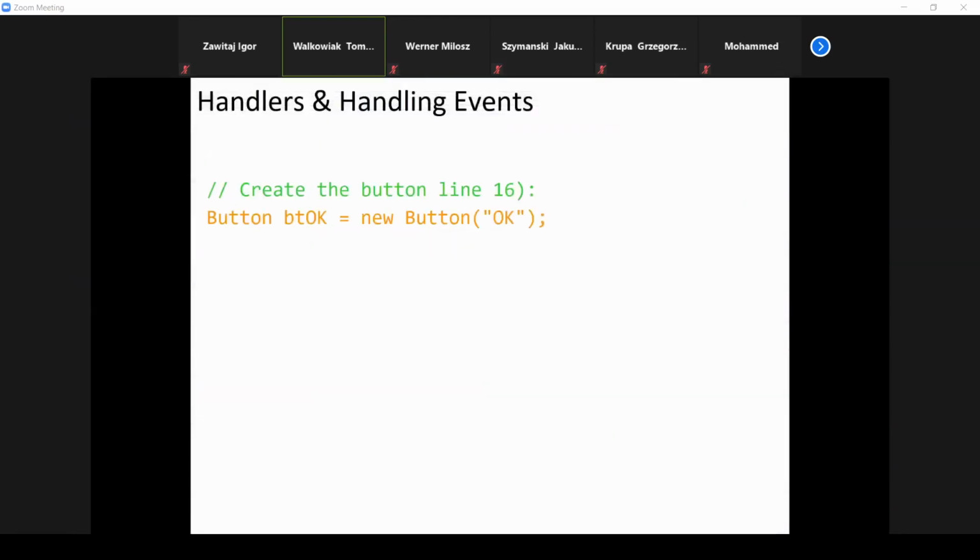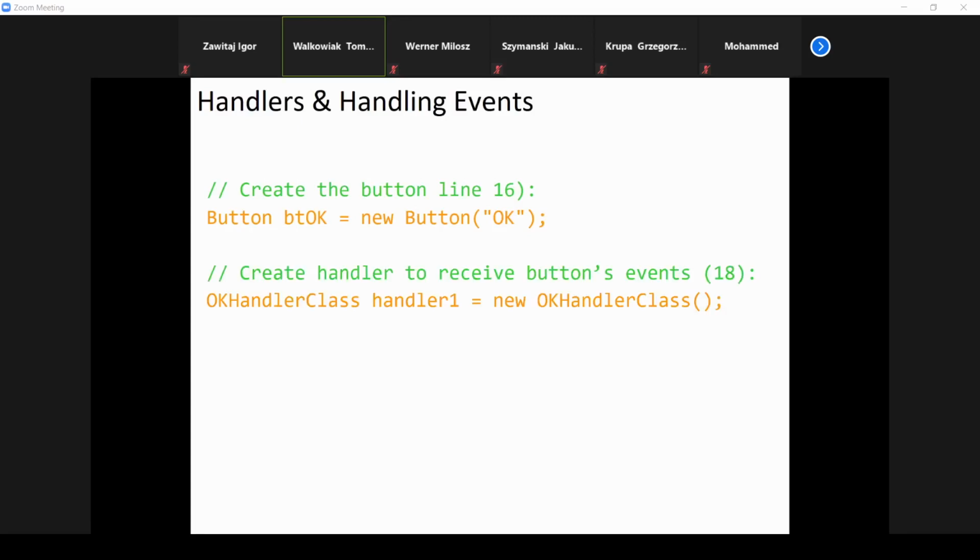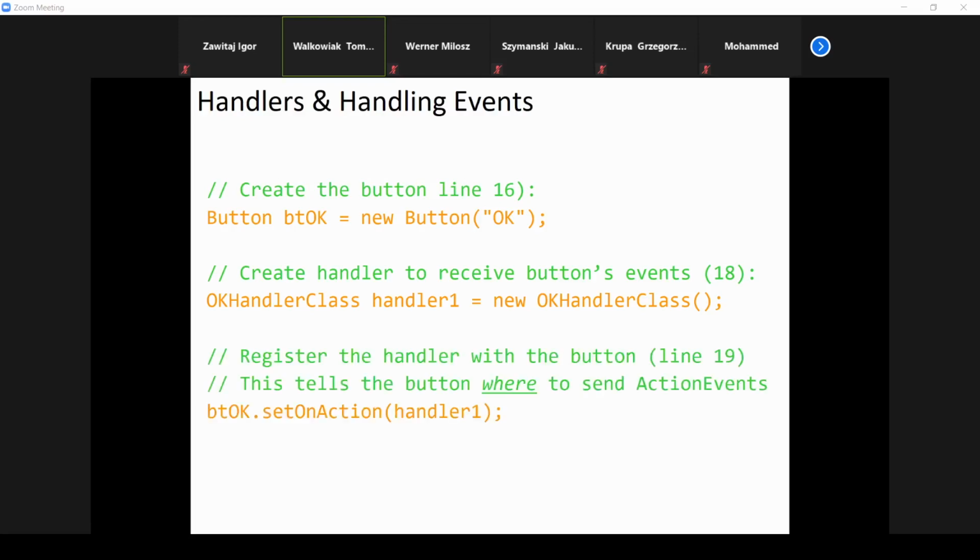How to handle events in an easier way in the sense of coding than just by creating classes? Okay, so let's repeat how it was done on the previous slide. We are making a button, we are creating an object that will receive events in the future, and then glue things together. These three steps are always true.